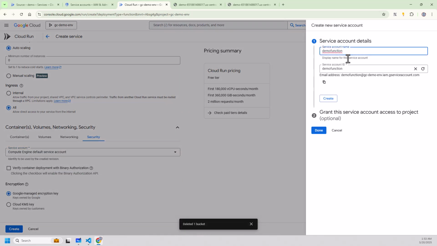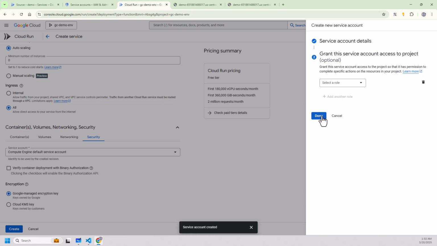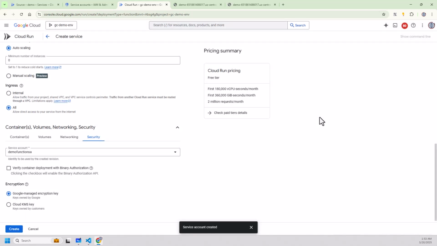I want to call this our demo function SA. We're going to create a service account just for this function to use, and then we'll give it access to what we want this function to do. Right now, I'm not going to give it any access because I've got a few little things planned for this demo that I want it to not be able to do. So we're going to assign it the credential of the demo function SA, and we're going to leave encryption as is. So we're going to click Create.